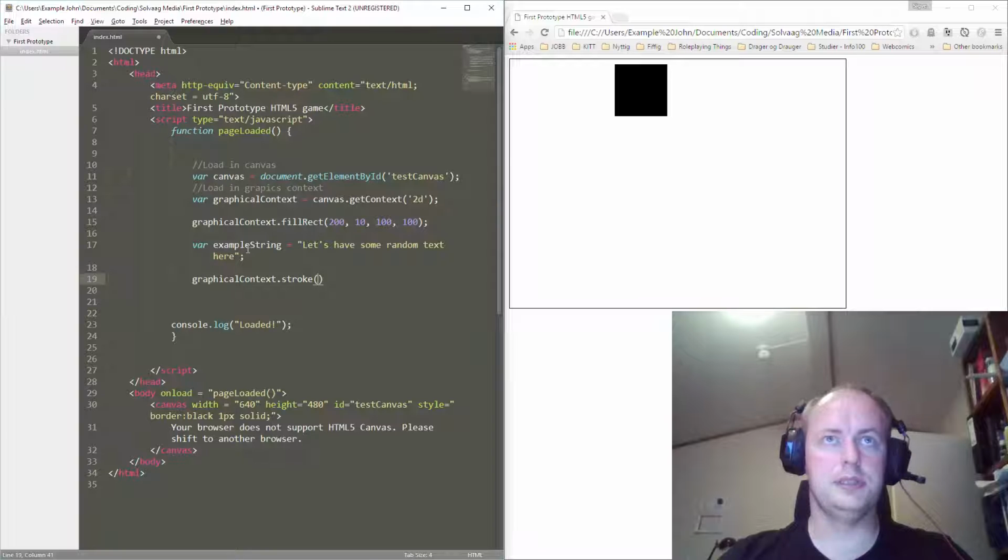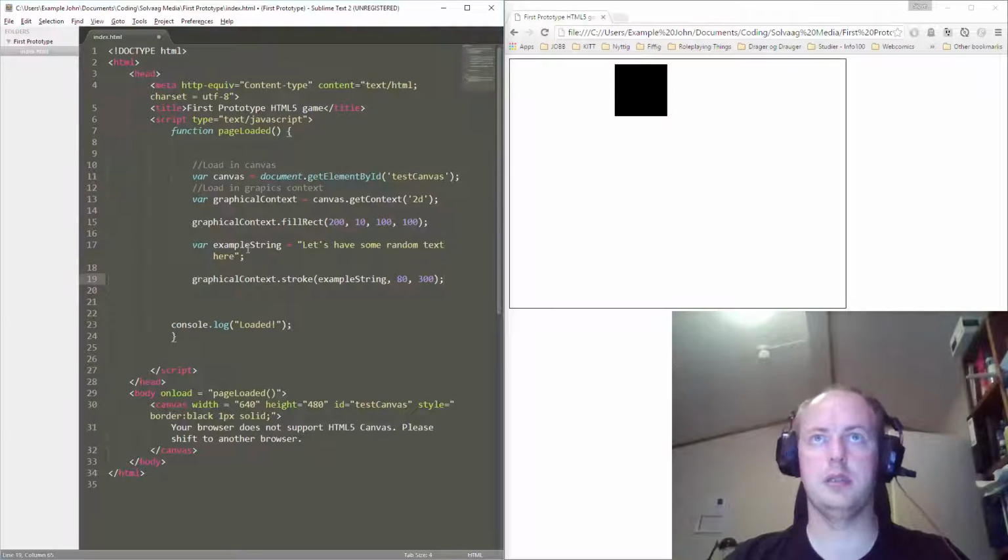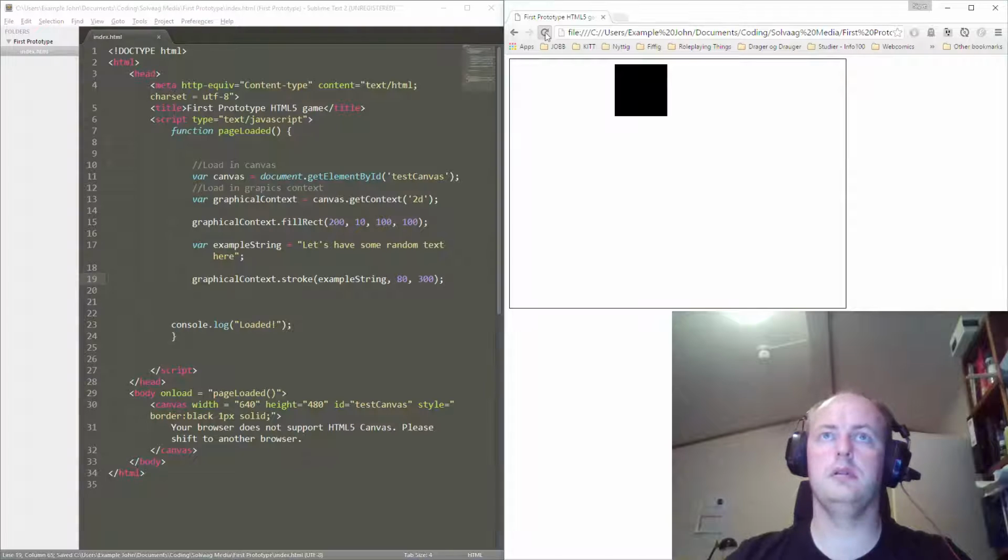So let's use our example string and put it down at the bottom again, I guess. So 80 and 300. This should put us some reasonable distance below the rectangle up at the top there. And here we go. Let's try to see if it works. Nothing. Did I miss something? Yeah, probably.